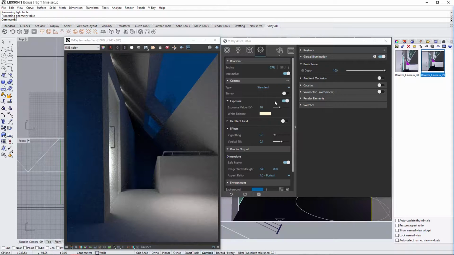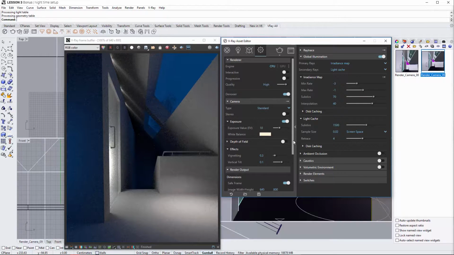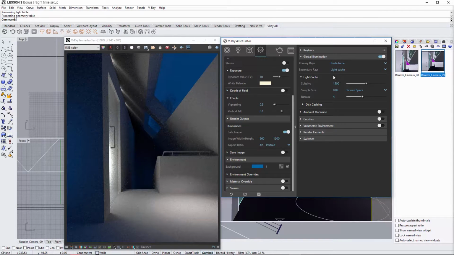Go ahead and check off both interactive and progressive modes so that we render using buckets, and then set the quality to high. In the render output, let's change the resolution back to 1200 by 960. Also, don't forget to turn off the material override setting so we can see all of the materials we applied. Finally, in the Global Illumination tab, let's switch the primary rays from a radiance map back to brute force. When you're ready, go ahead and press render.